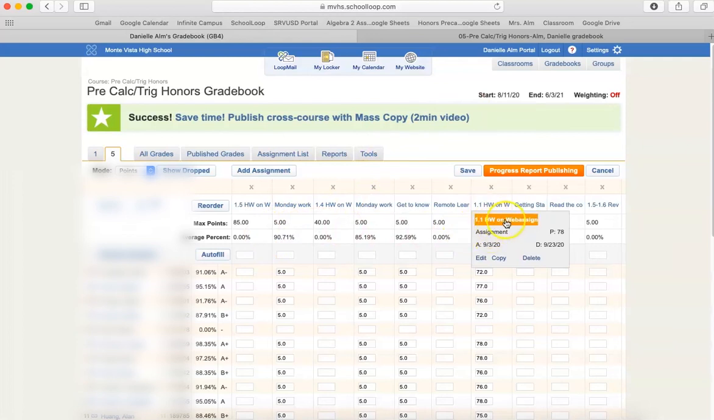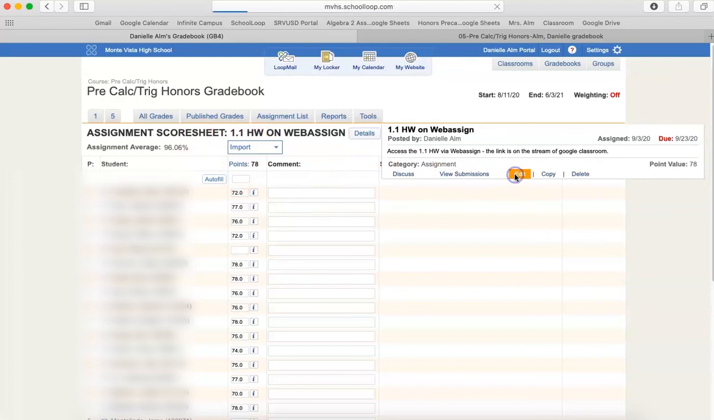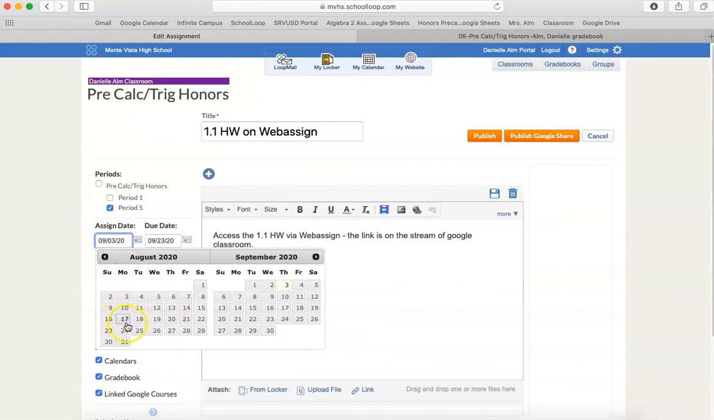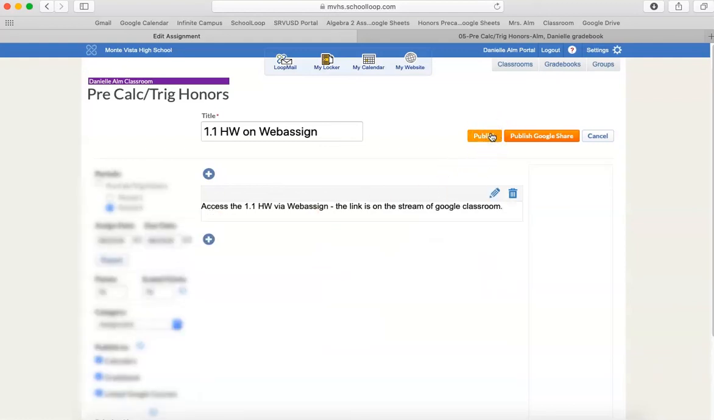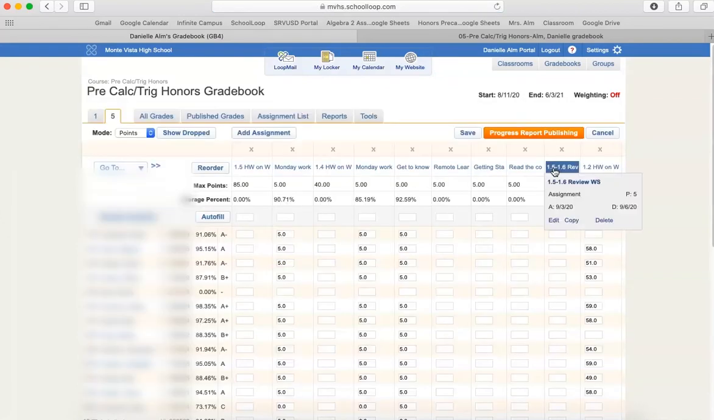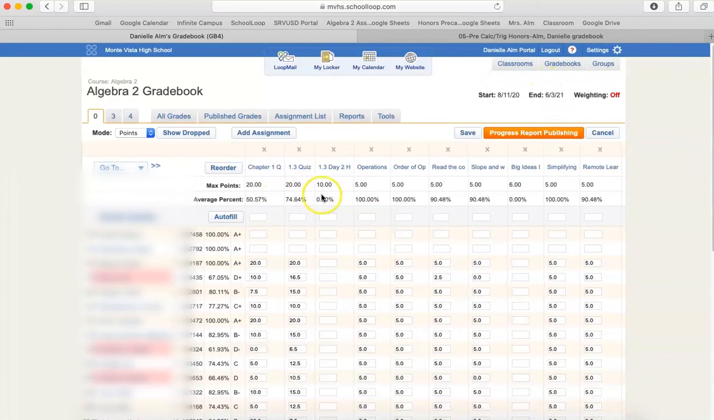This says assignment, but it actually was an assignment, so the only thing I really need to fix is the date. So I click on it and I put the correct date that it was assigned on. So this was assigned to be due on the 23rd. Done. So save and exit. That's how you are going to populate. And as you can see, I've already got my Algebra 2 one all filled, except for the assignments that I did not have graded already in Google Classroom.